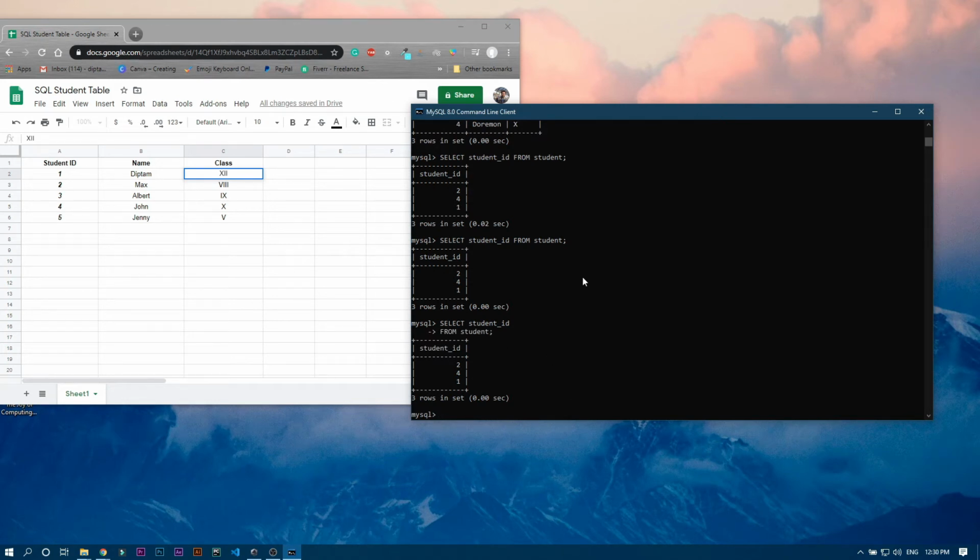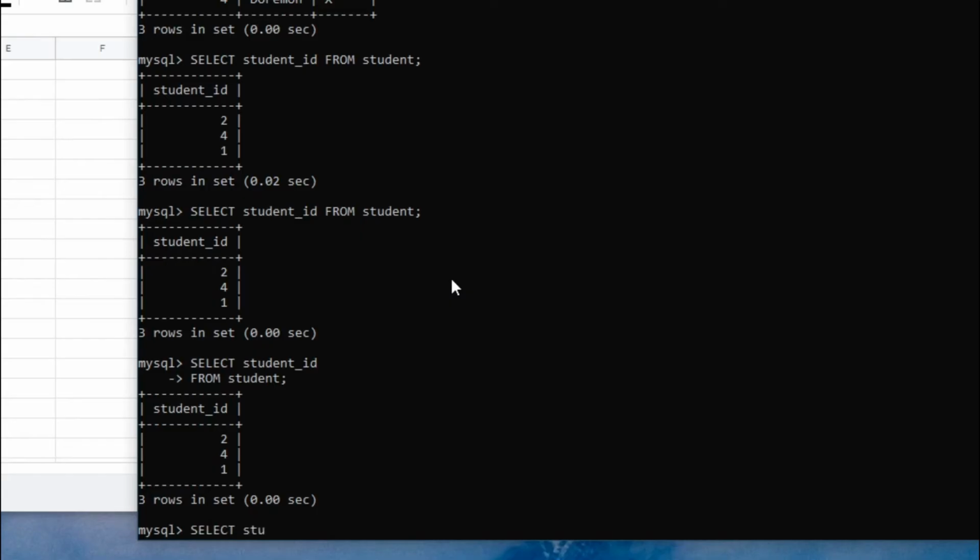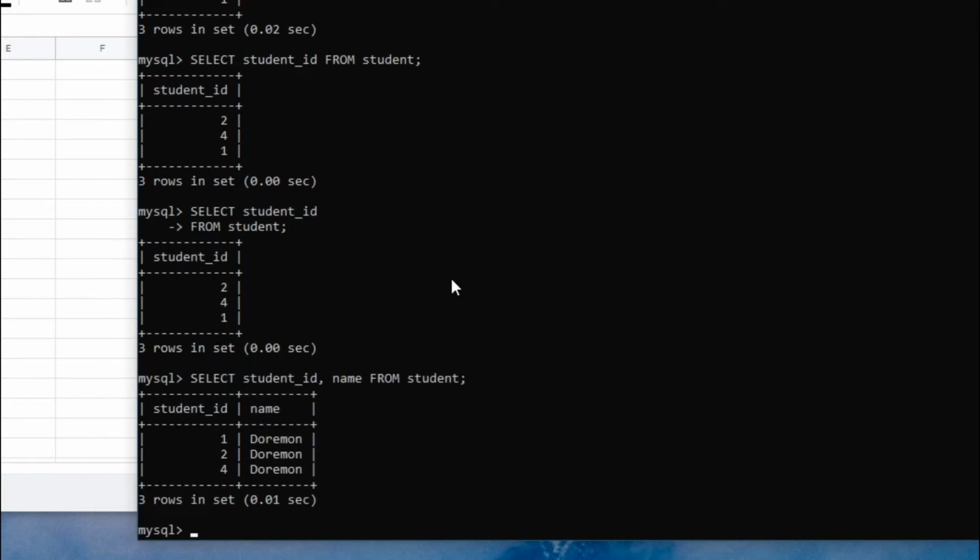Similarly, you can take multiple columns as well. So select student ID comma and then name from the table, that is student. It will fetch only these two columns, and if you write select star, that will fetch all the columns.